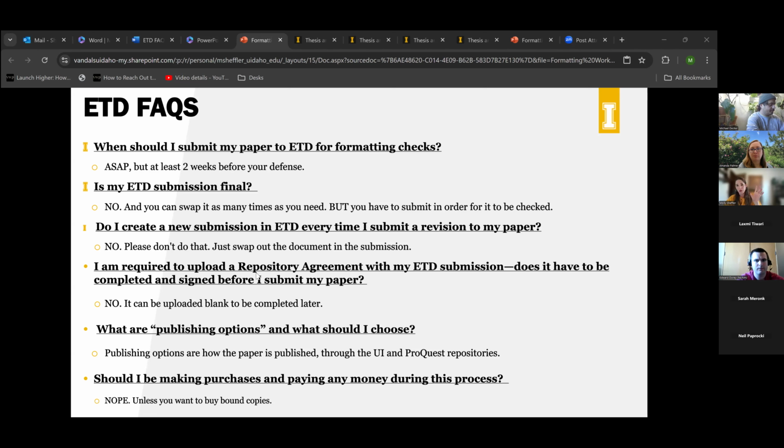When we're talking about the repository agreement, what is on it is information about the publication of your paper in the University of Idaho repository, which is one of your publishing options. What are publishing options and what should I choose? As you're going through the submission process, it's going to ask you to select publishing options 2 different times. It's going to ask you to select your PQ publishing options and your IR publishing options.